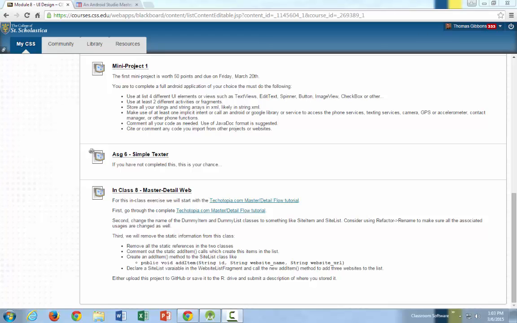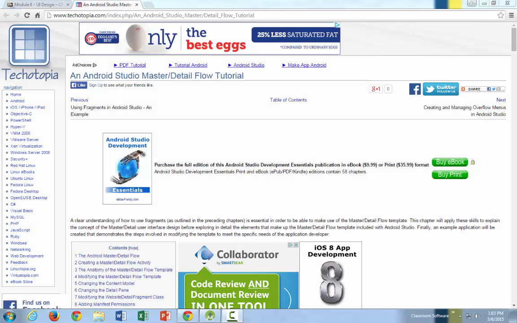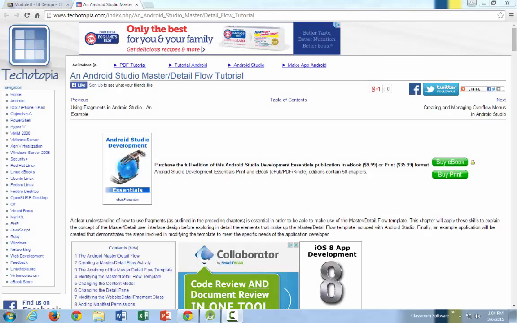This in-class exercise 8, the first part of it, we're going to walk through this Android master detail flow tutorial from Technotopia, and just basically go through that and work through that. It's a nice tutorial. That'll probably take us 15 minutes, I think.